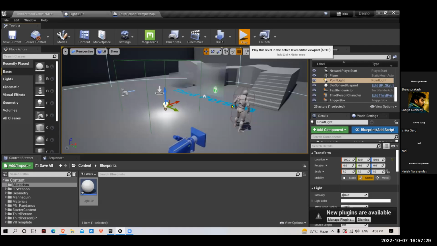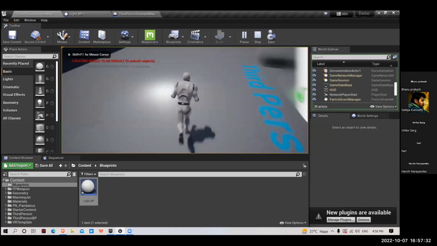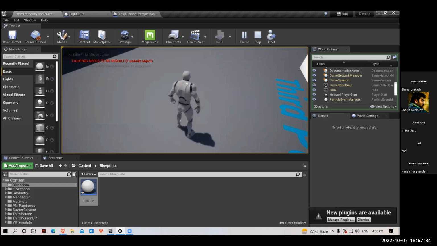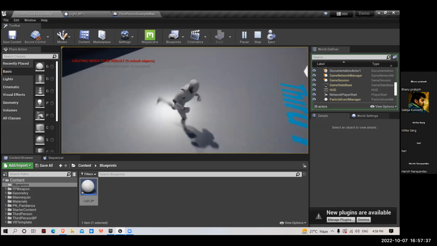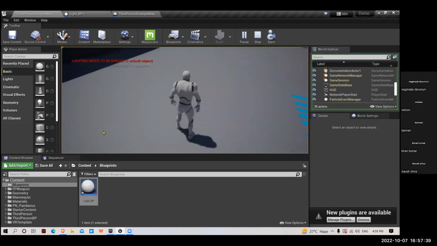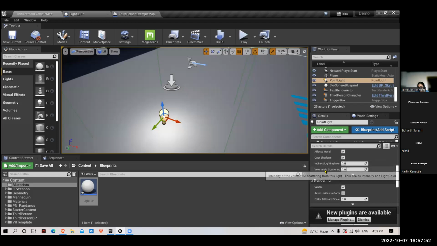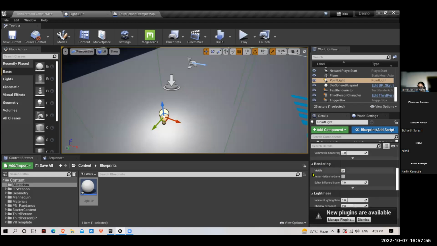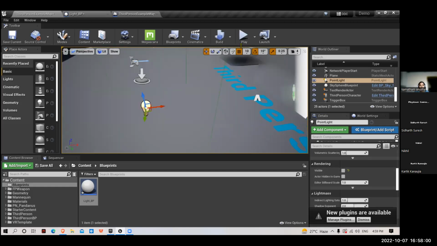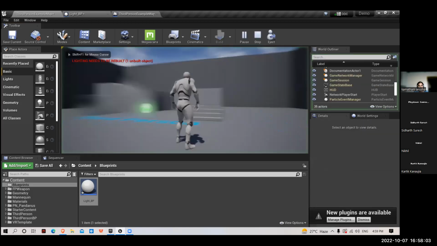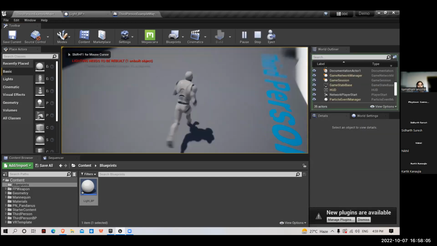If I click on play, by default it is on, right? If I go near to that, it is turning off. So this is how it works. But we don't want that point light to be on by default. So to switch it off, select the point light and go to the details section, scroll down. Under the rendering section, you will find the option called visible. So turn off this and now play. You can see there is no light, right?